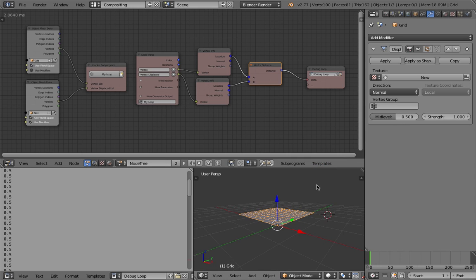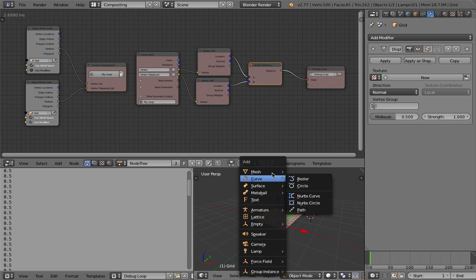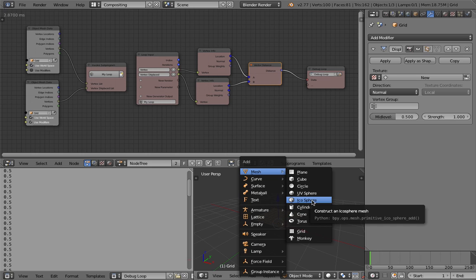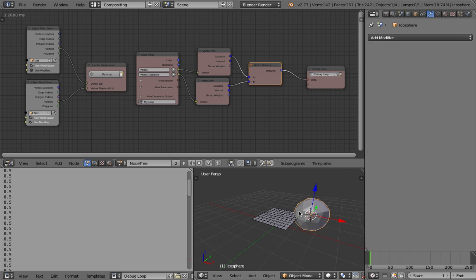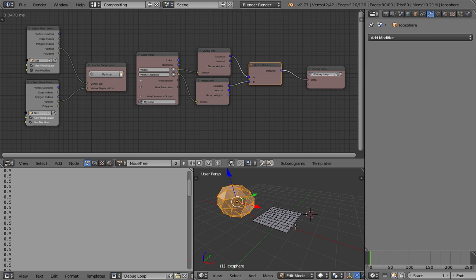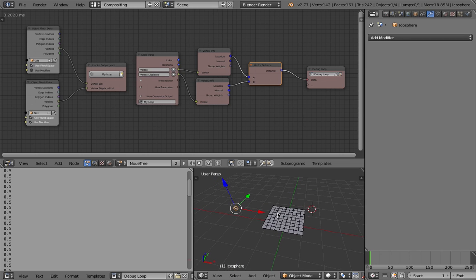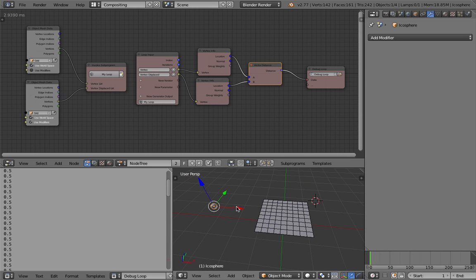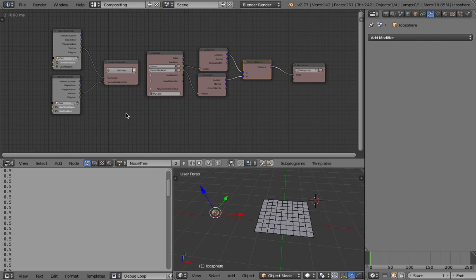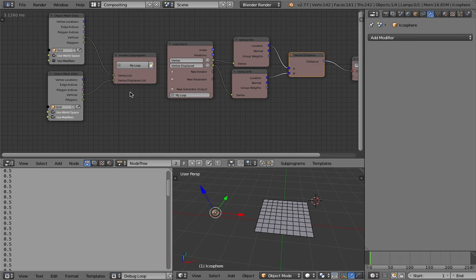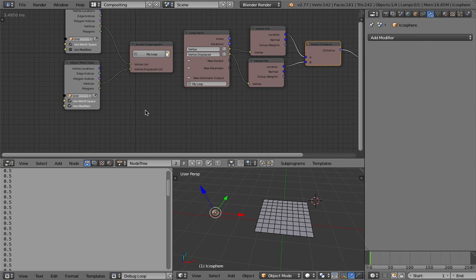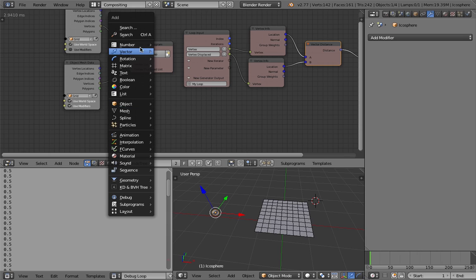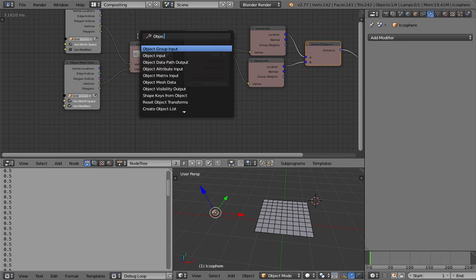For now, I will leave it like this, and then I will use an object instancer. Real quick, I will create, let's see, what's the easiest? Icosphere. Yeah, icosphere. And scale it down so it's about the same size as the vertex. Object instance, and we can instance these things. So I'm going to create an object instancer. Search object instancer.